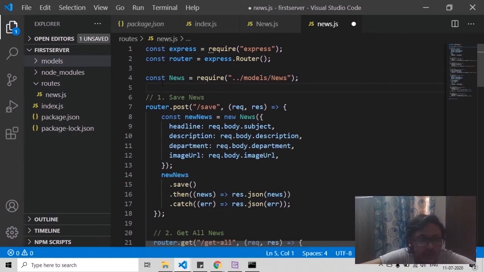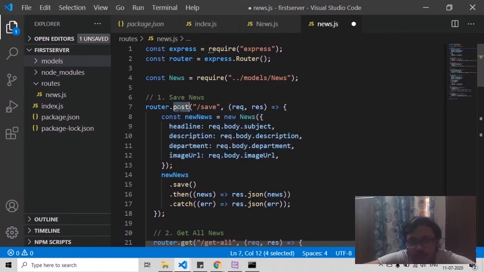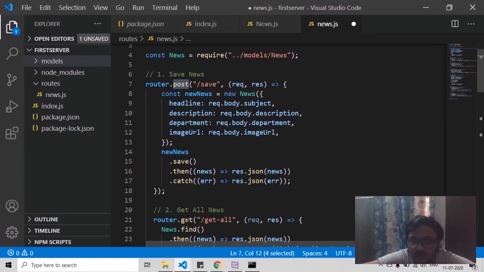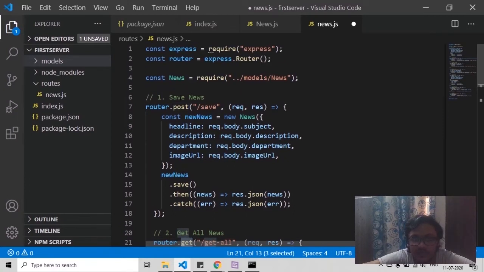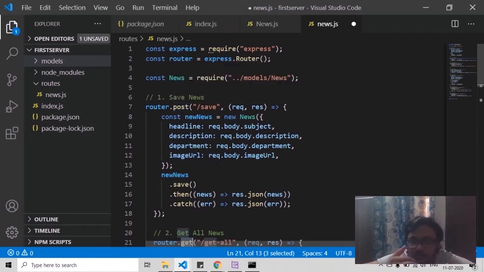This is the same file. I have copied the code into the router news.js, so we'll see and understand. First we are saving the news, and whenever we send some data to the server, we use post, because in post there is some security and in get there is less security. Just remember this: whenever we are sending data, we use post.